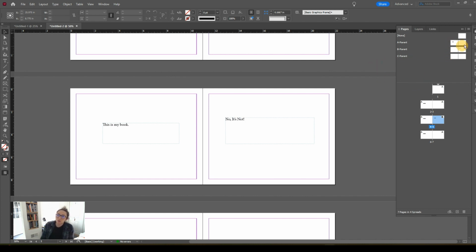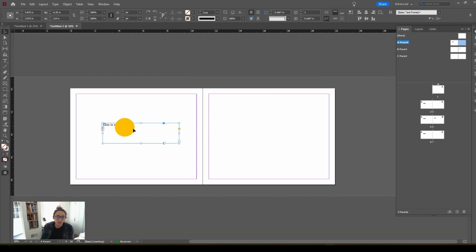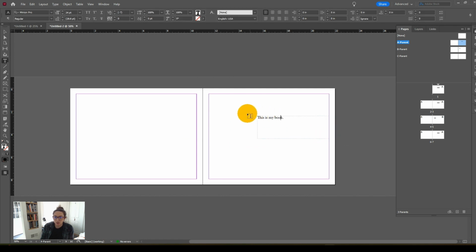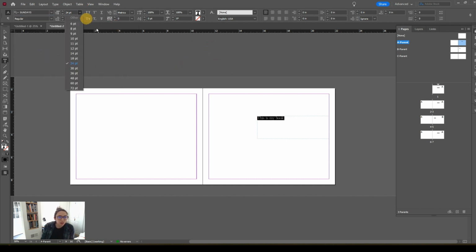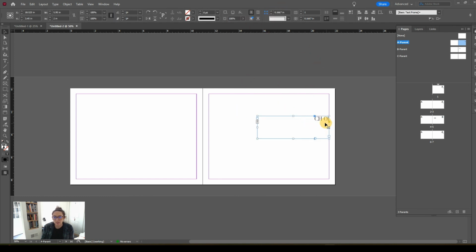You can kind of see the way that this is useful. Say you have a title page. So let's go back to the A parent, and let's say on A parent, I want to make this my chapter heading. So in fact, let's change this font. I do not like this font. And let's make it much bigger. And let's say this is going to say chapter 1, and we're going to right align this, and maybe I'm going to bring it up here.